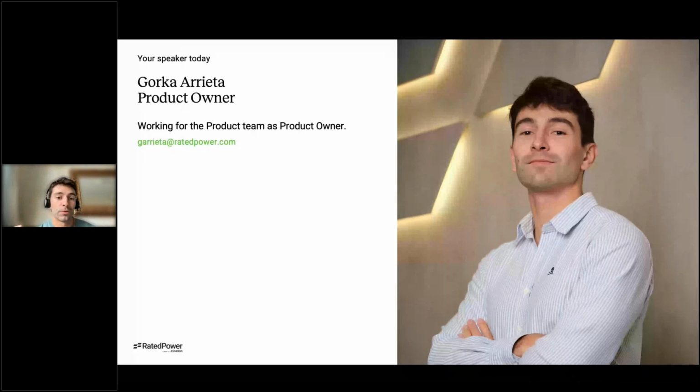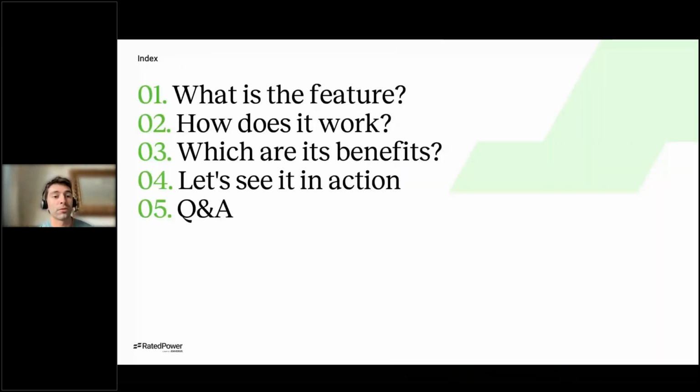So the agenda for today is this one. We'll see what the feature is about, how it works, and what its benefits are. We'll do a short poll, and then we'll do a quick, but not that quick, in-depth demo of the new feature.